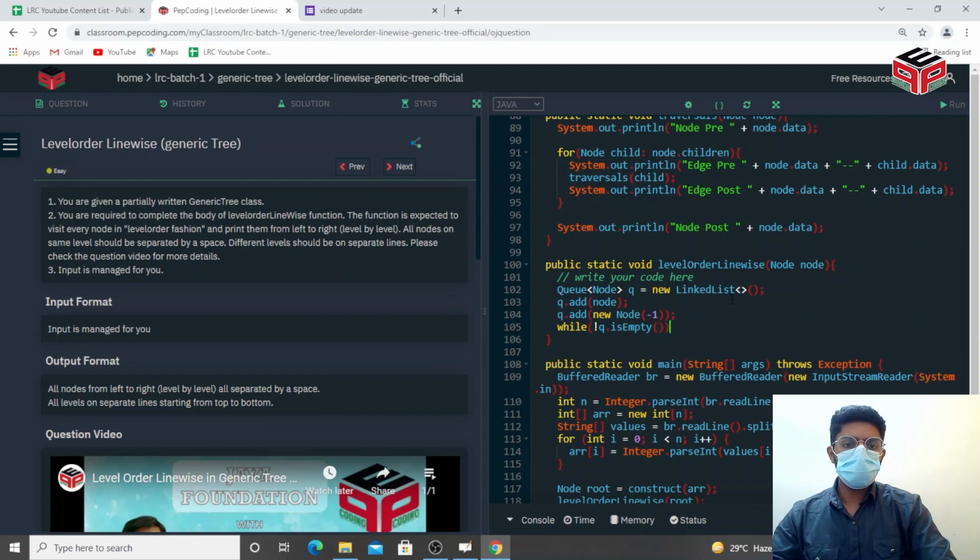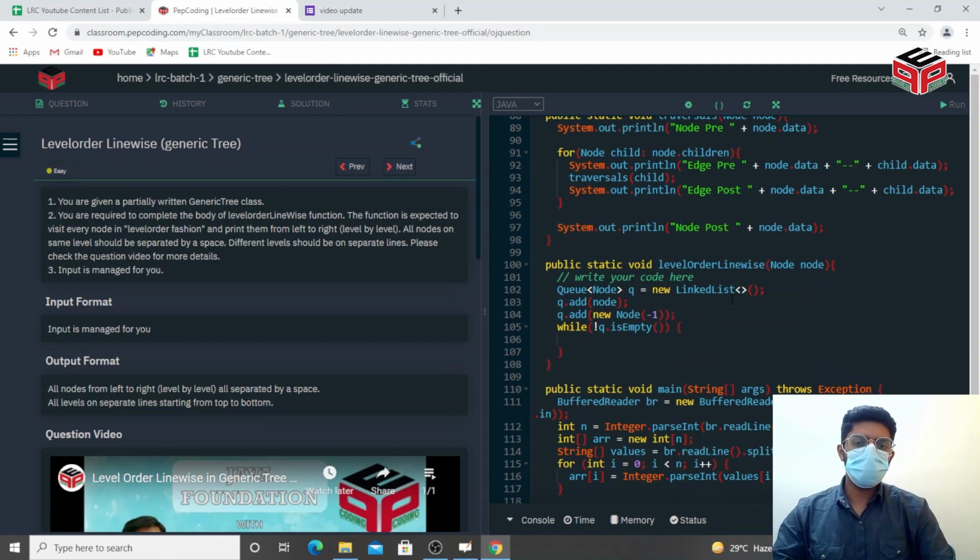So the isEmpty function returns whether the queue is empty or not. You can also do it by checking the size. If the size becomes 0, then the queue is empty, of course. Okay, so I remove, as we did in the previous method, Node temp equals queue.remove.